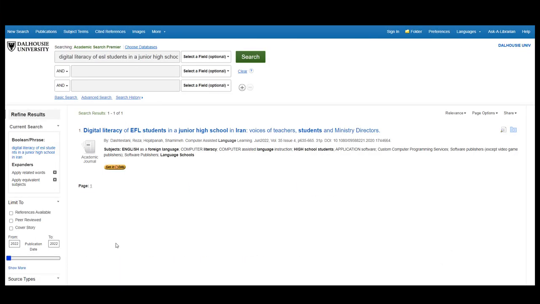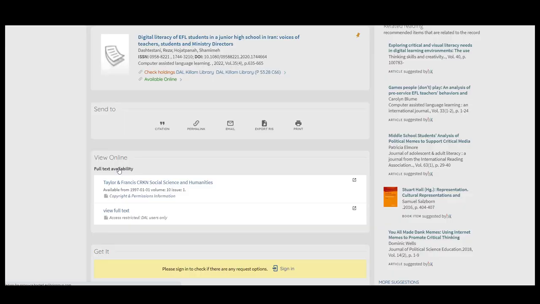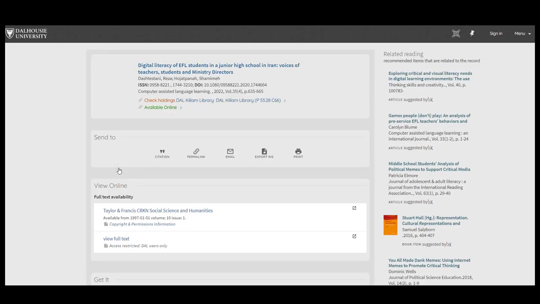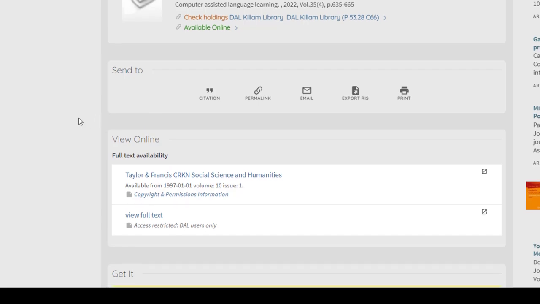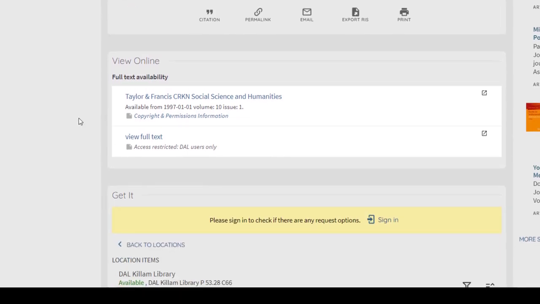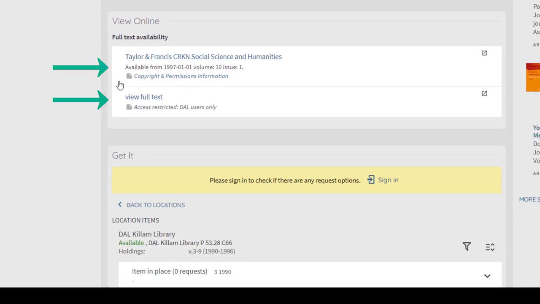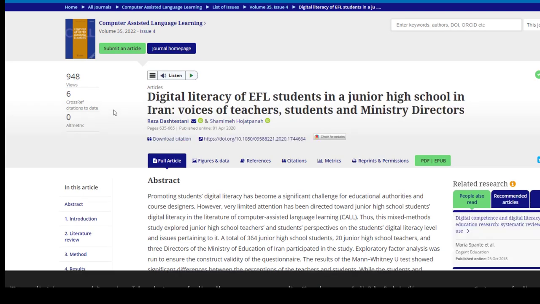Let's do an example using this article, Digital Literacy of EFL Students in a Junior High School in Iran. I will click on the Get It at Dal button, which brings me to the Novanet interface. This screen shows me a few key things. Let's start with the View Online box. If full text is available, you should find one or more access points here that you can use to connect to the full text. Click on one of these access points to access the full text.